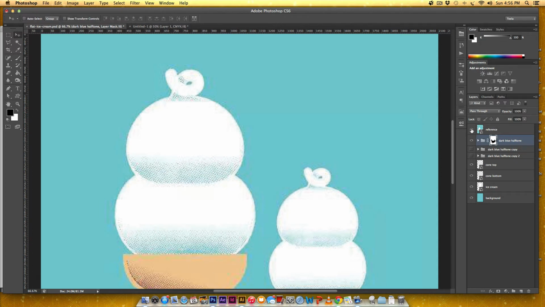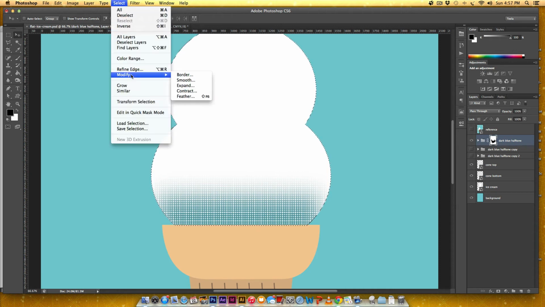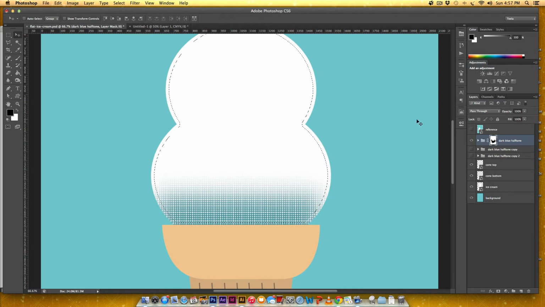So I'm going to come back over here and I'm going to select my ice cream once again. I'm going to hold Command and click, or Control and click if you're on a PC. And now I need to contract my selection because I need to bring the selection inside. So I'm going to go Select, Modify, Contract. And I'm going to use 16 pixels. So I'm going to hit OK. And now once again, if I were to paint, I would be getting rid of things within the ice cream.